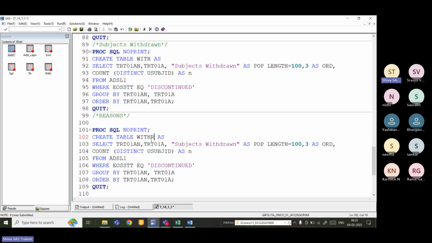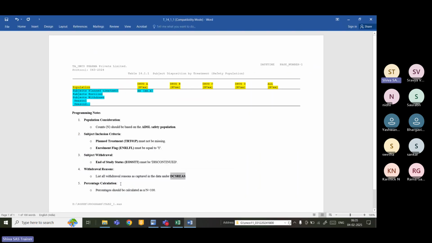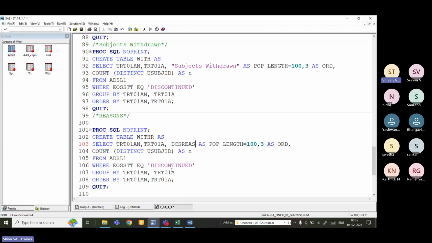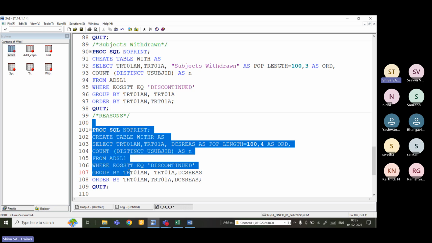So withdrawal reasons. Instead, we are not giving any text. What are the reasons present? We need to represent all the reasons. So in this place, the reason variable. Okay, so list all the withdrawal reasons captured in the data as per the order. So the reason variable you mention here, and here you can give order 4, and this condition. Okay, and you have to mention each and every reason-wise.